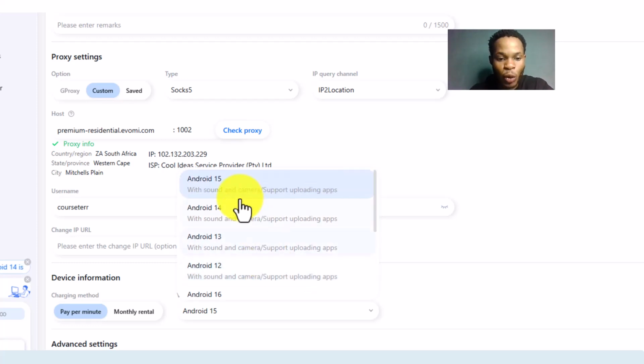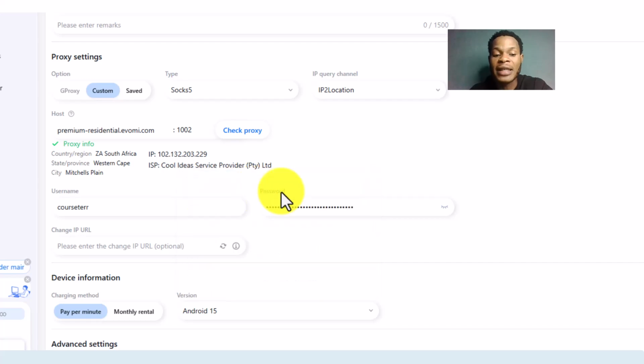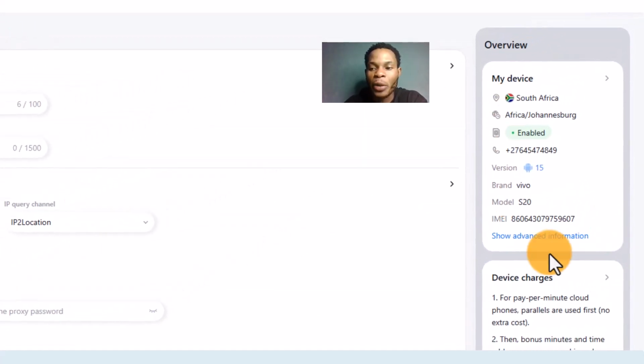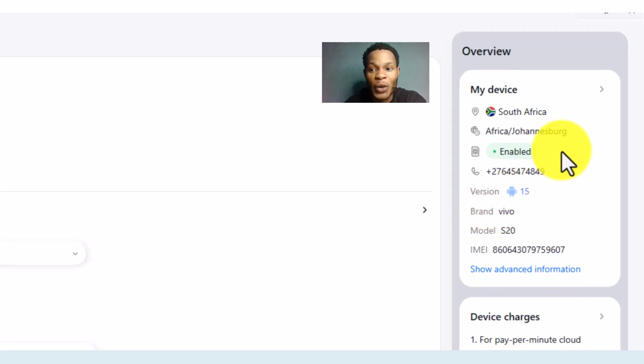So I will always work with the first one here, which is the Android 15, and I always recommend you also go with that. And also guys, if you look at this corner right here, you're going to be having an overview of what your phone looks like. For instance, now you can see that the South African logo is actually showing here. That's because my proxy is coming from South Africa. So it means my phone is going to be operating from that location.